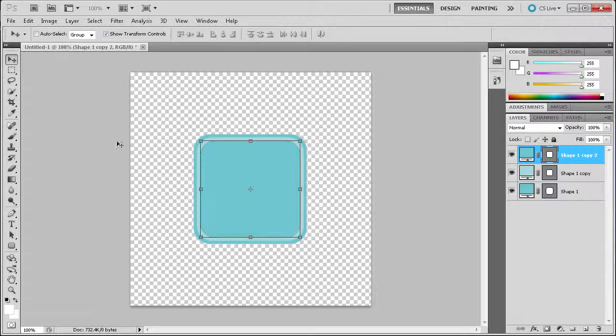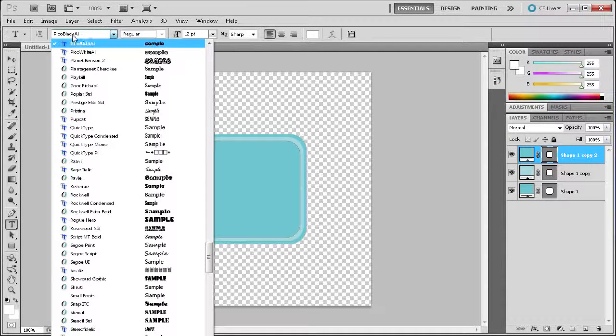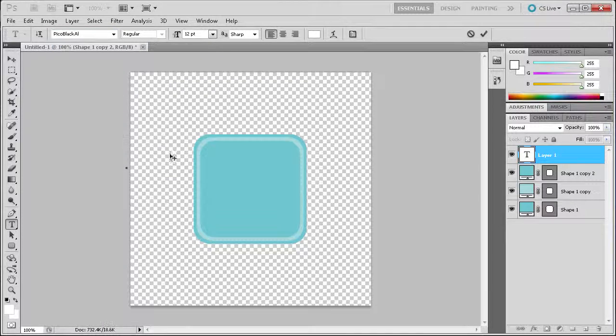So the next thing that we're going to do is go over and get our text. I'm just going to select the text tool. The font that I'm going to be using today is called Pico Black AL or AI. You can get it from a site called twitterfont.com. There's two available downloads. I downloaded the first one, so just a heads up on where you can get that font. So it's called Pico Black AI or AL, and I'm going to just type a T.